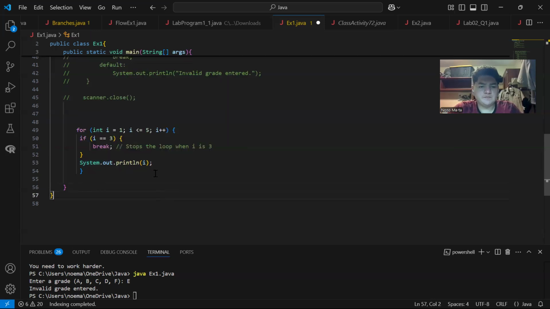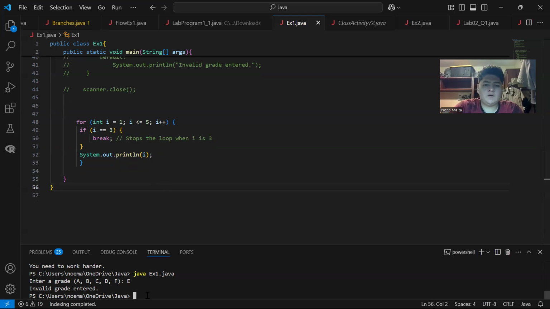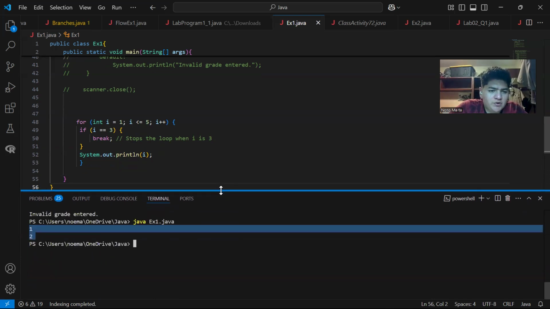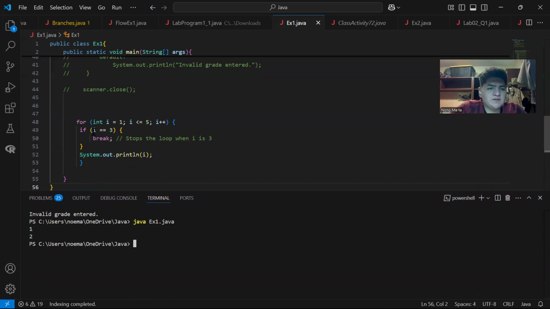Let's run it. Java ex1.java. So as you can see, it prints out 1, 2, since when i equals 3, the code stops and it breaks. So the break statement means that it'll exit the loop early, and it won't continue all 5 times.